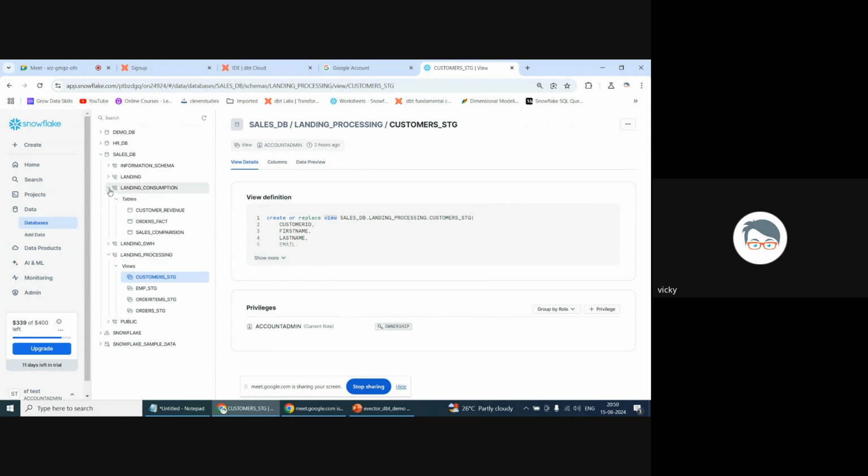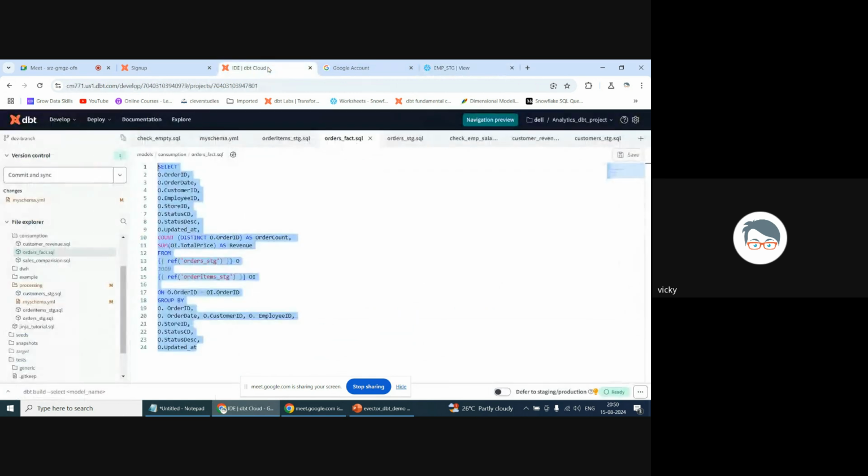So here, see, I have created a landing table. From the landing, it will go to processing. From processing, it will go to the consumption. So that way, we have layers. This is automatically taken care of by dbt. And how to do the incremental load and all that is also done by dbt. Hope this answers your question.